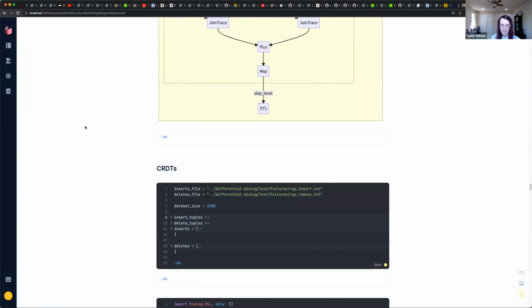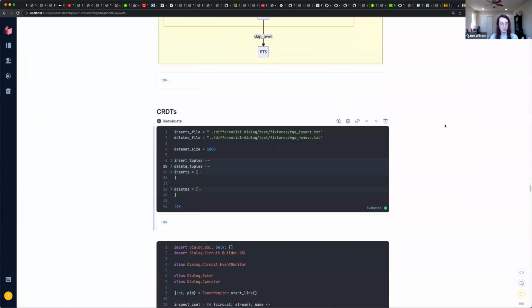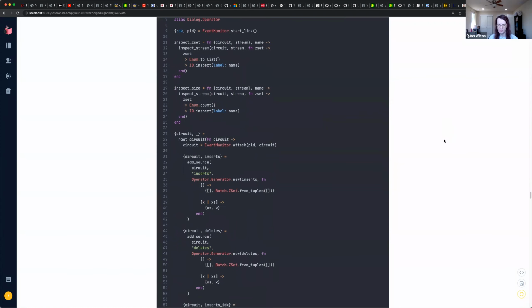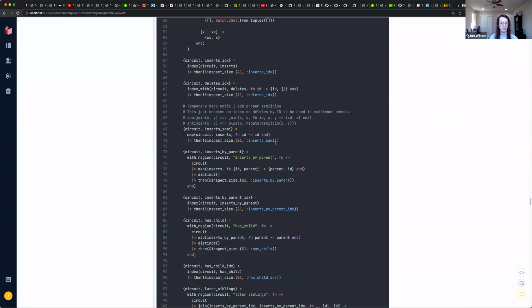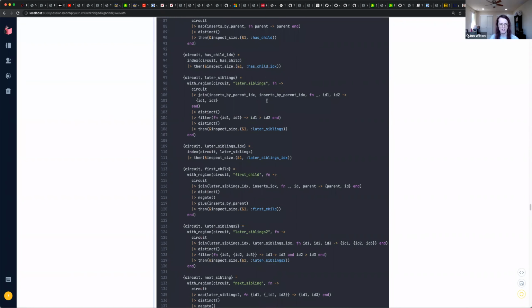So, CRDTs. I don't have too much to show for CRDTs yet, but I did implement RGA in this. I don't have a great visualization for RGA yet, and I haven't ported it to the Datalog DSL yet. I just have the circuit itself. But this is essentially a circuit that computes RGA. It's just a manual translation I did from the Datalog program to RGA.